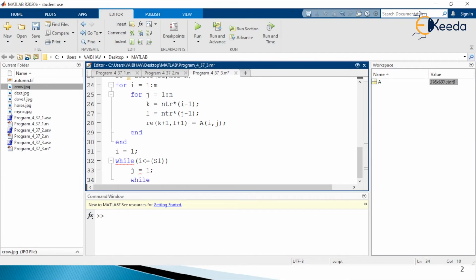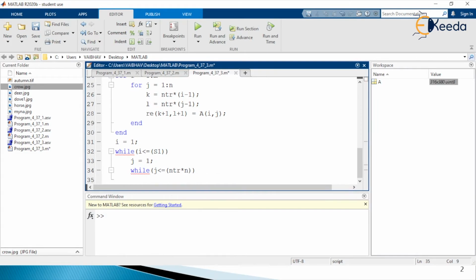So this time we are having j less than or equal to n times ntr. So ntr asterisk small n I am writing. Then defining another new variable here that will initially hold all the values equal to 1 for the dimensions ntr comma ntr. So it will be of the square type, ending with the help of semicolon.